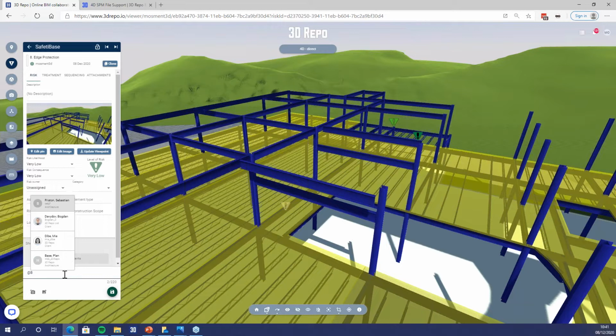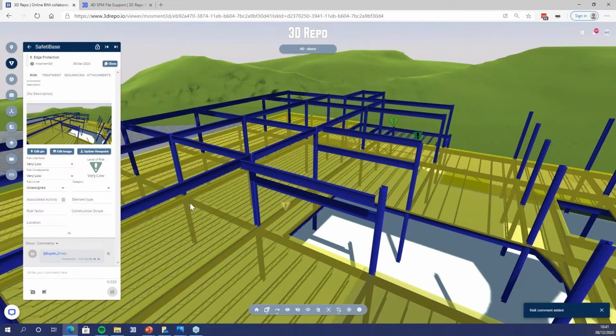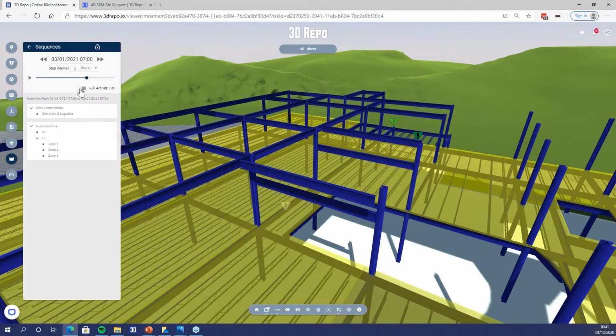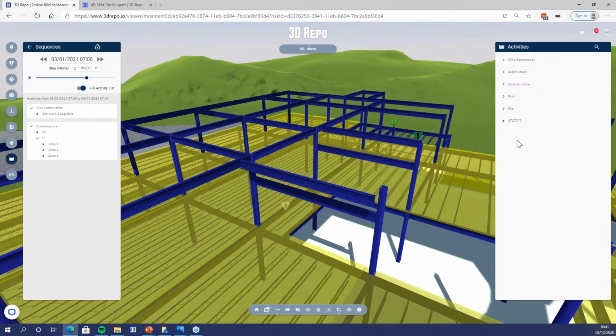So I can still tag up colleagues and ask them if they can help. I can assign these issues to different people, so we can do all of the tracking that we're used to. The other thing I want to show everyone is that if we jump into the sequences here, I can actually review the whole program and search through it.